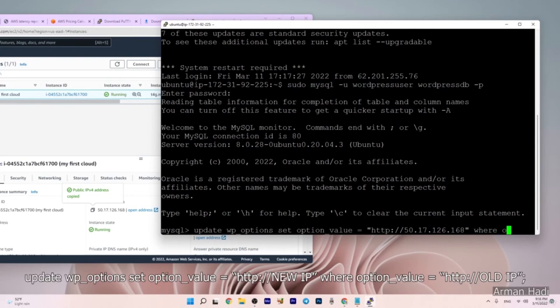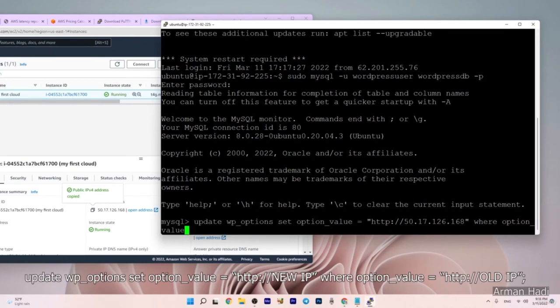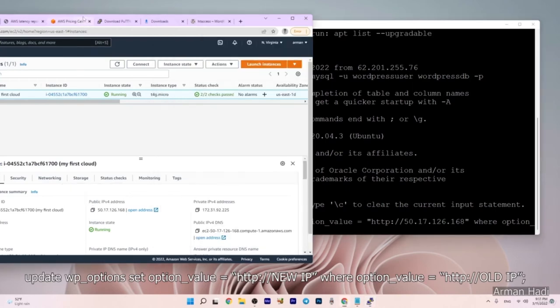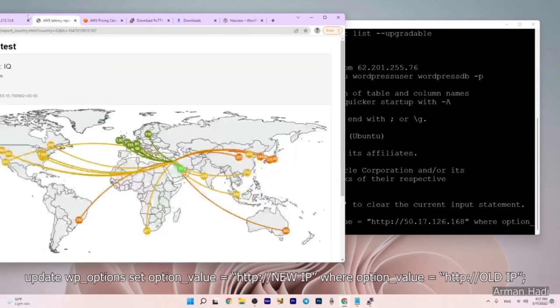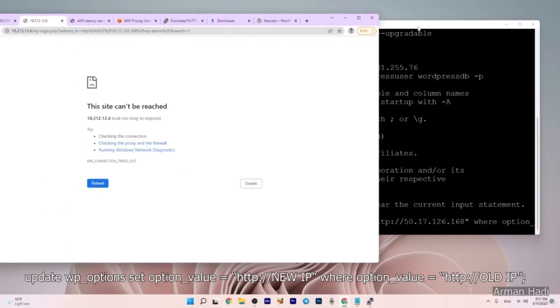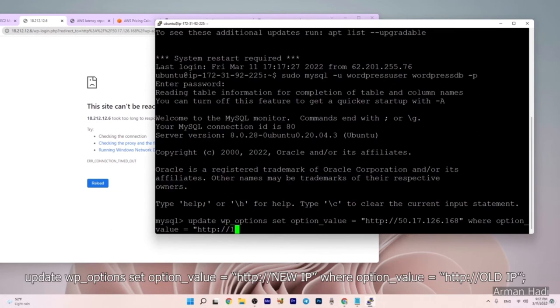Where option_value equal http:// the old IP address. This was the old IP address, 18.212.12.6.